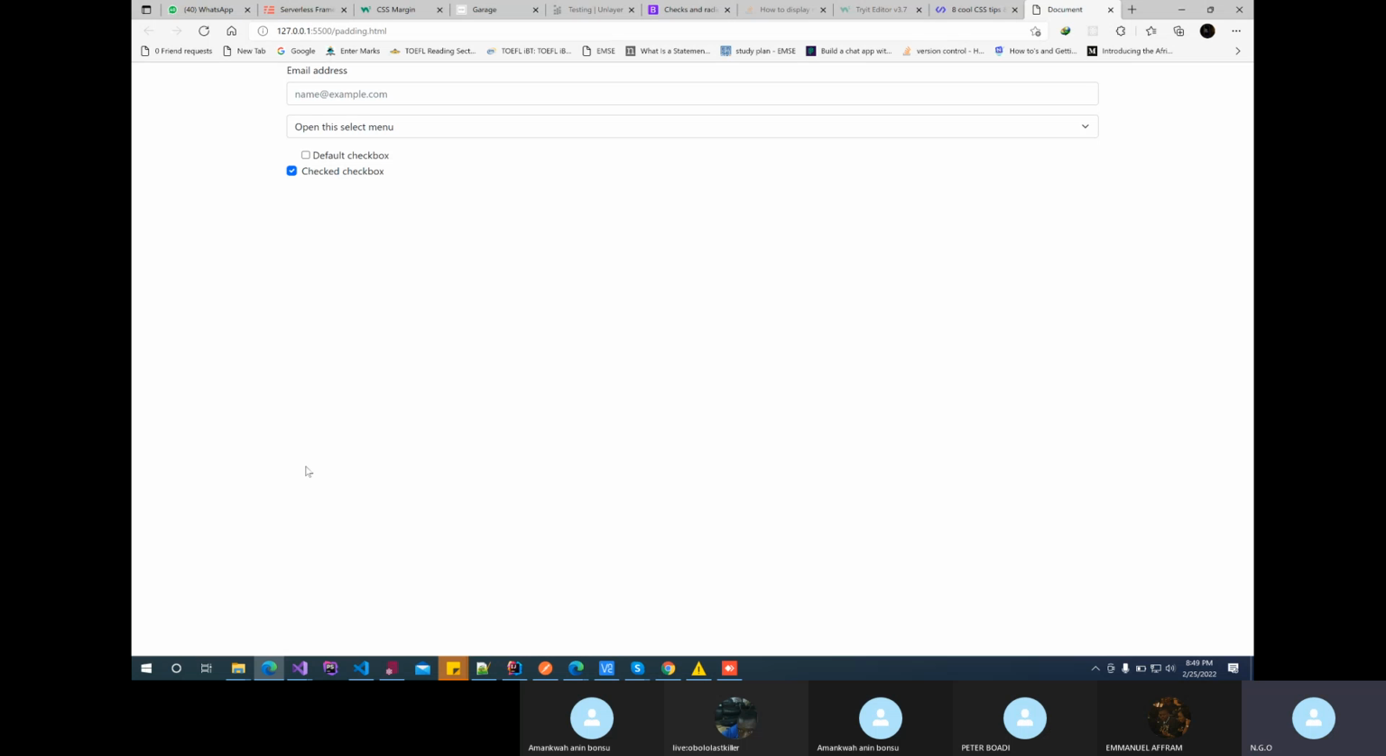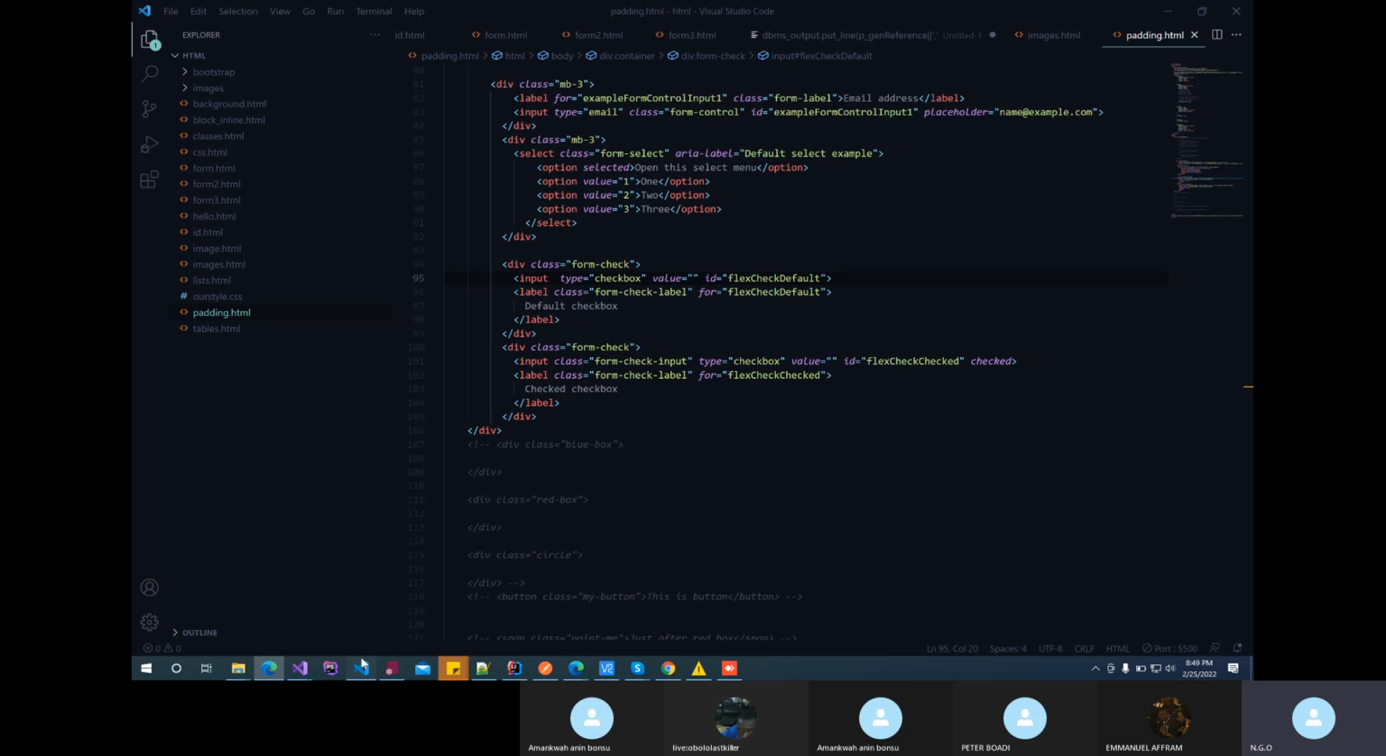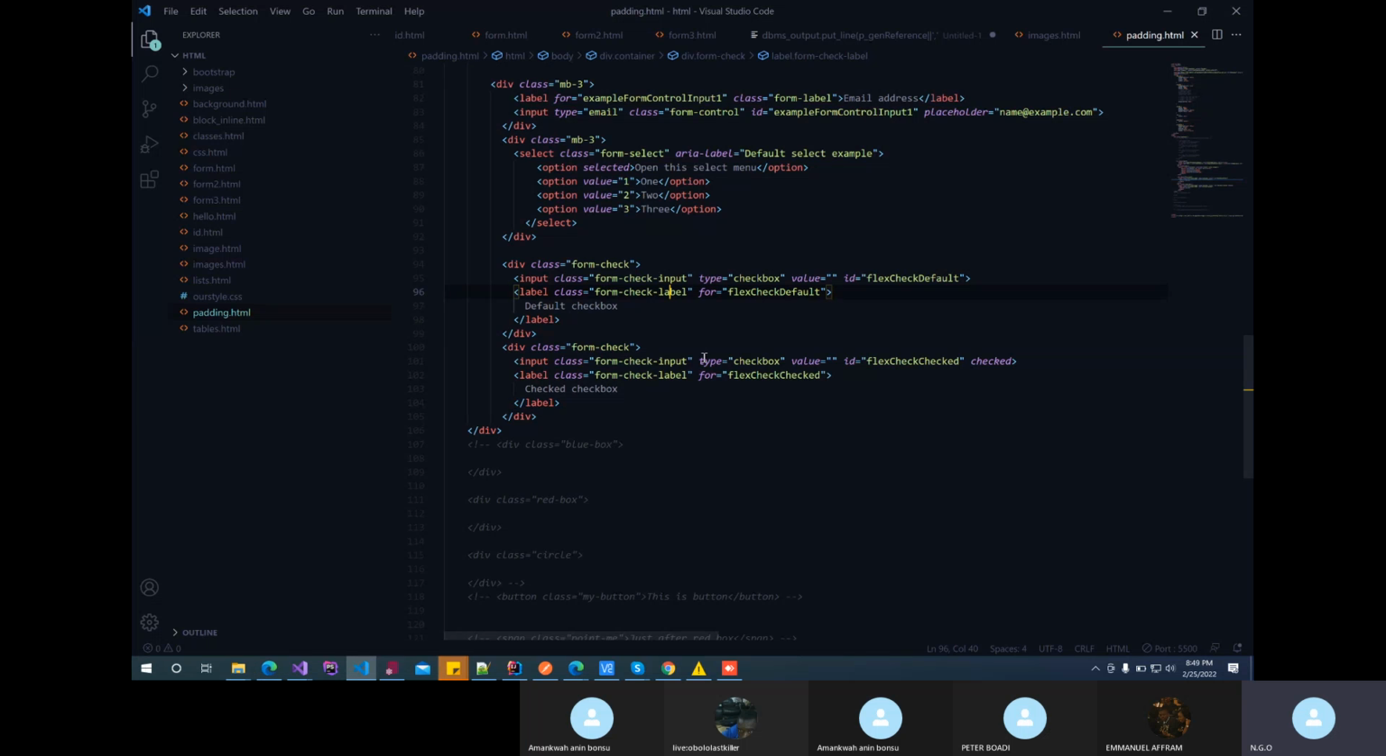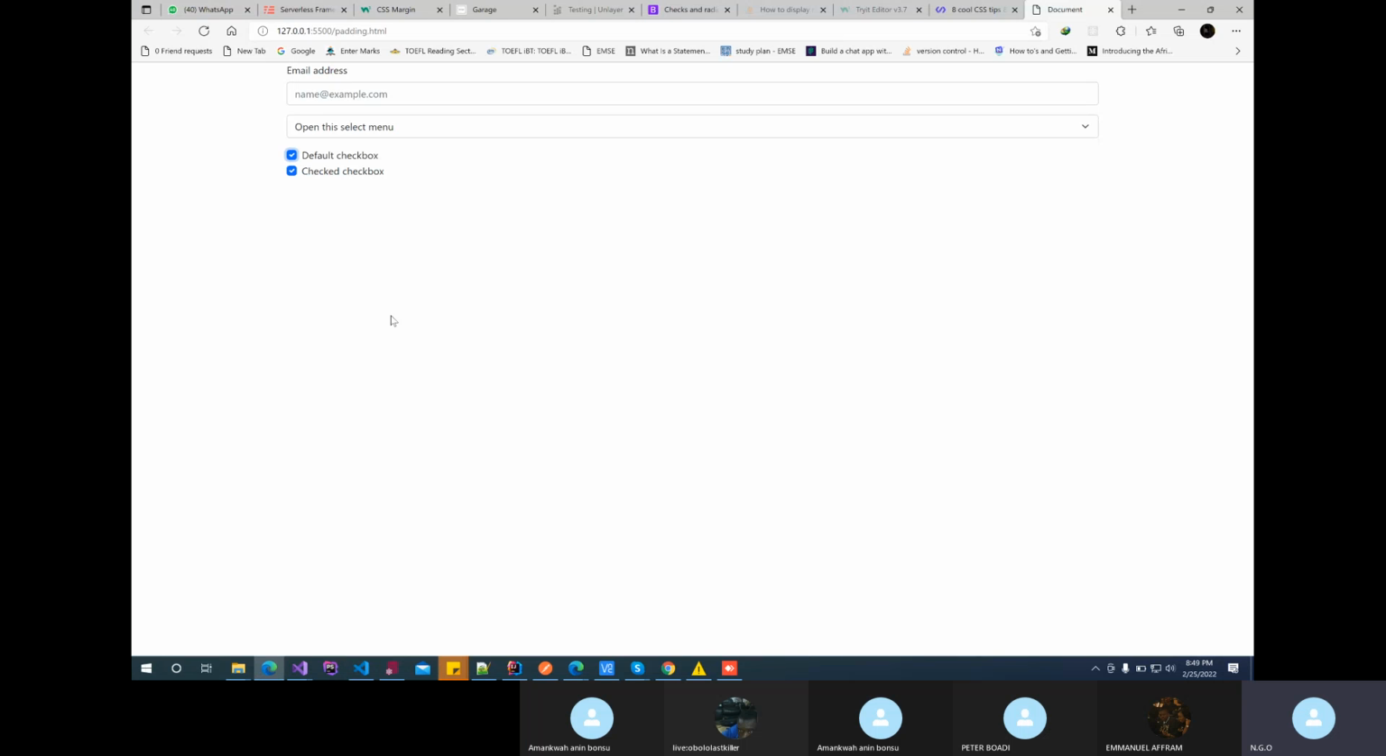But if you put the form-check-input class to it, you're having this nice, see, there's a little bit of animation when you click on it. So this is very nice. Just apply, know the class form-check-input, and voila, you're having this nice checkbox. There are a lot of them.